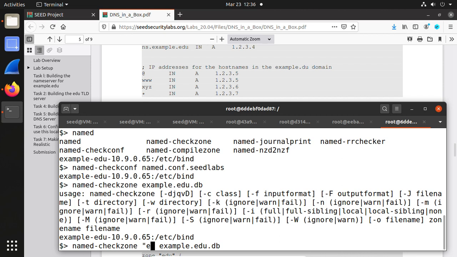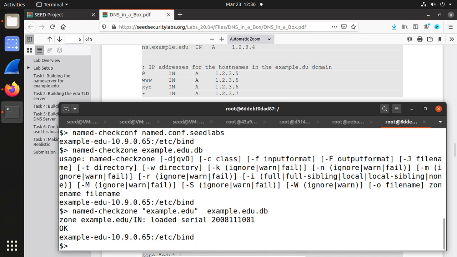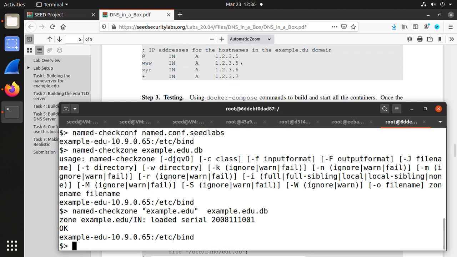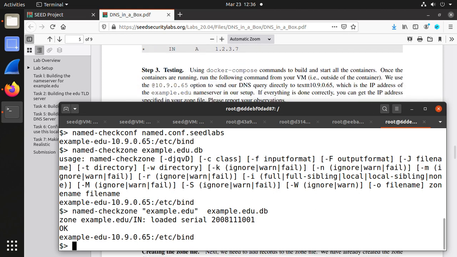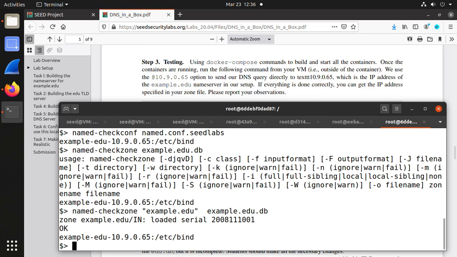Zone name is example.edu. Press enter, and you see it says it's okay. And the serial number is this one. So there is no typo, no error in our zone file. Now we will test our DNS server.